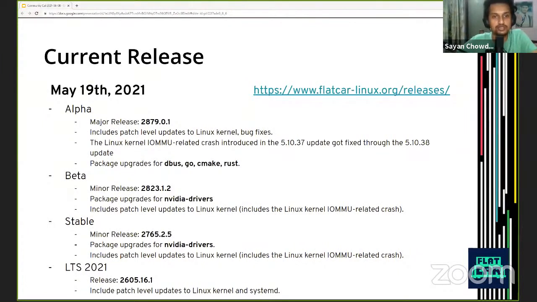It also went to the other channels as well. We also had the runc CVE fixed and pushed to all the channels. Alpha received a couple of package upgrades like Rust, SDK, dbus and Go. Beta had a package upgrade with NVIDIA drivers, same for stable, which included a couple of CVE fixes. As I mentioned earlier, it also included the updates to the Linux kernel for the crashes. And LTS also received kernel updates.